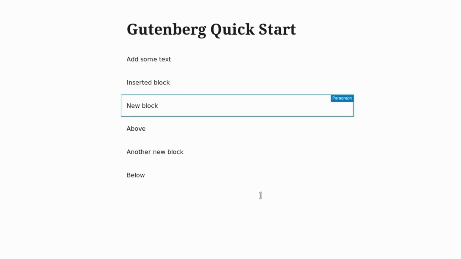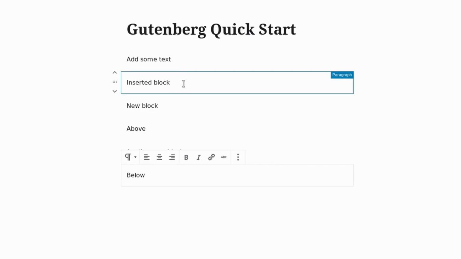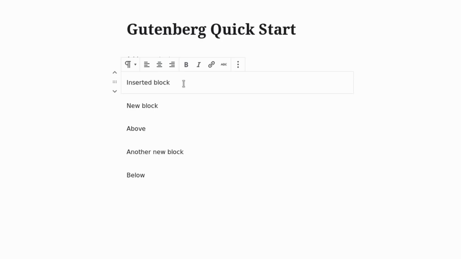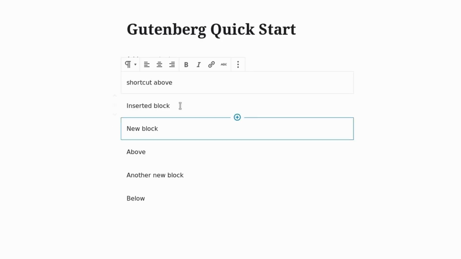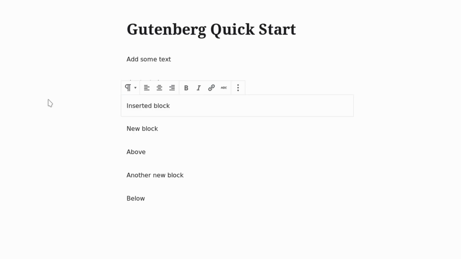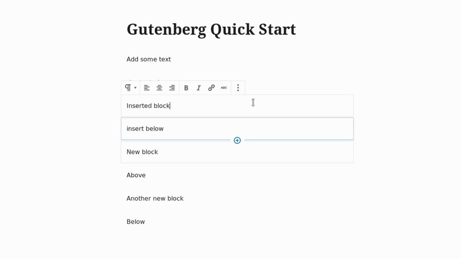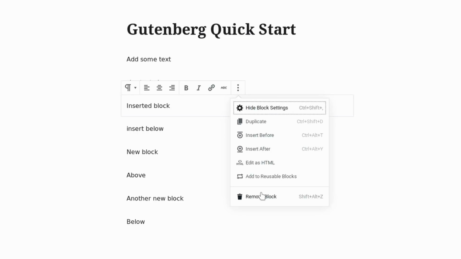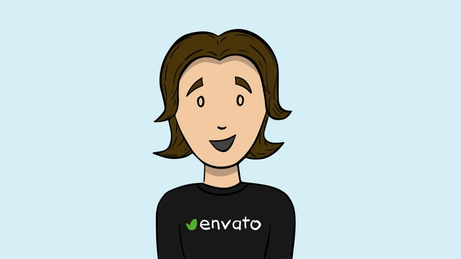I can also use keyboard shortcuts to do the same thing. So if I click this block here, if I want to insert a block above, I can press Ctrl Alt T, or if I want to insert a block below, I can press Ctrl Alt Y. Once you've added a block in, if you need to delete it, you can click inside it, open up the options and choose remove block, or you can use the shortcut Shift-Alt-Z. So that covers all the ways that you can insert blocks.